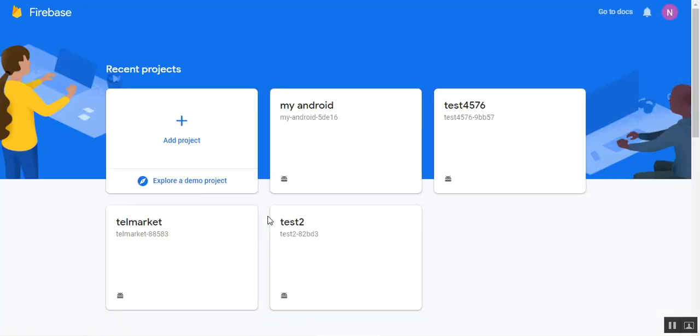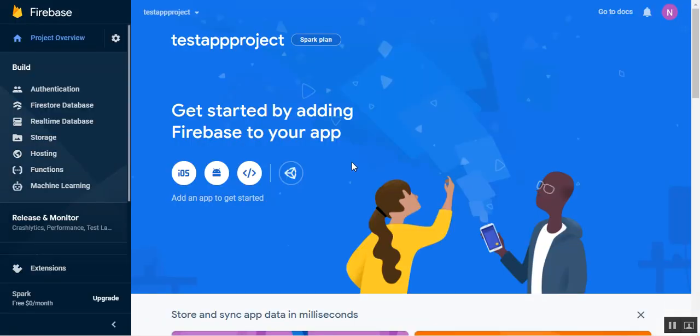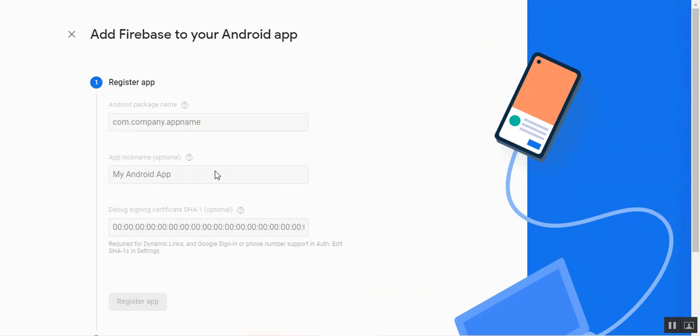Now let's tap here on the continue button. As soon as we have tapped there on the continue button, now we have this particular screen. So here's our test app project, and now you can choose to add an app to get started. You can go for the iOS as well, or the Android, or for the web. So for now, I'll be choosing the Android. I'll just tap here on the Android.